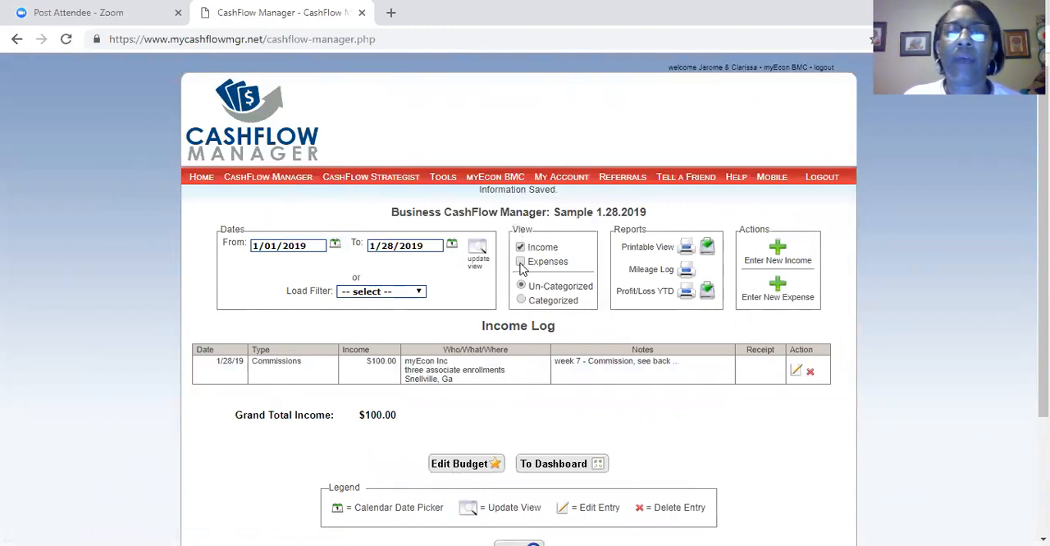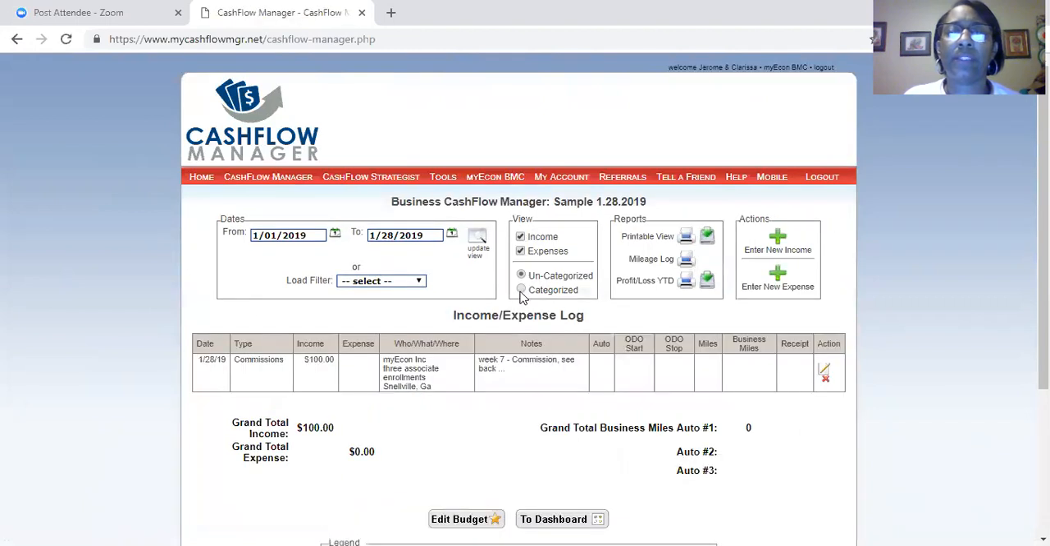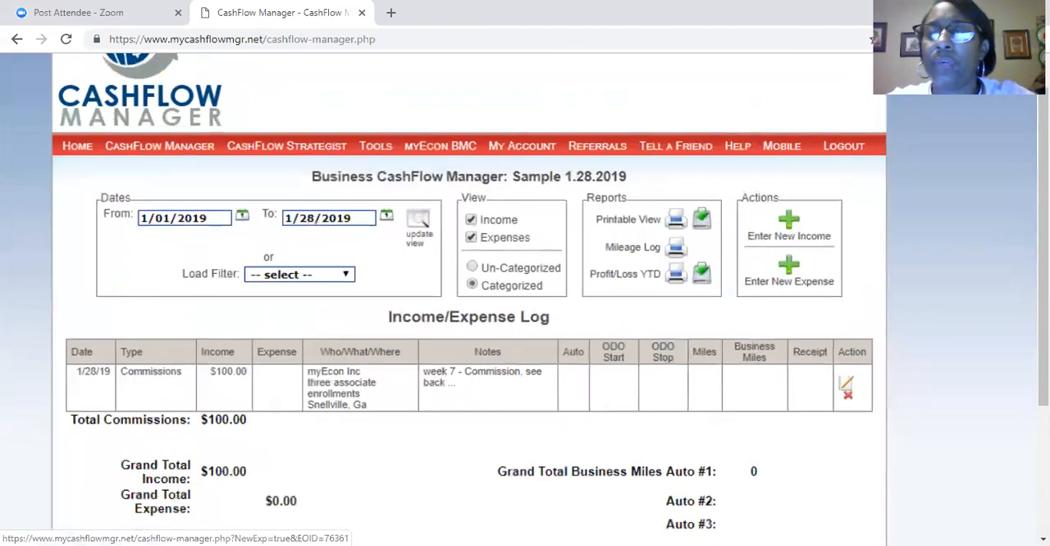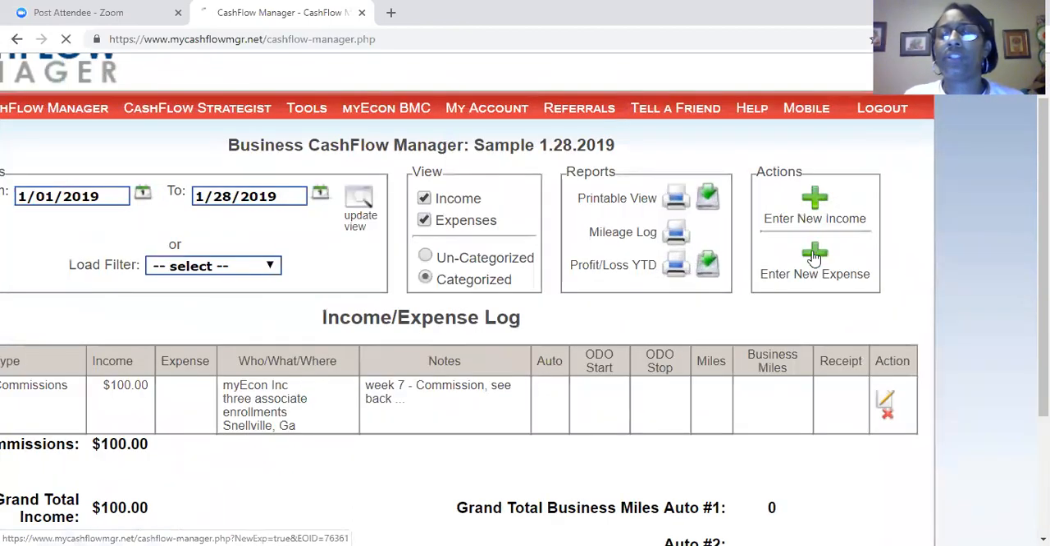I go up here and I want to view, before we get to expenses, I want to see both income and expenses and compare. I'm also going to check categorize because we want to categorize our deductions, which are AKA expenses, okay? We're going to do that next. So let's go over here. We don't have to go back all the way out to the dashboard. We can go right over here to this little green plus sign, and we're going to push the green plus sign.